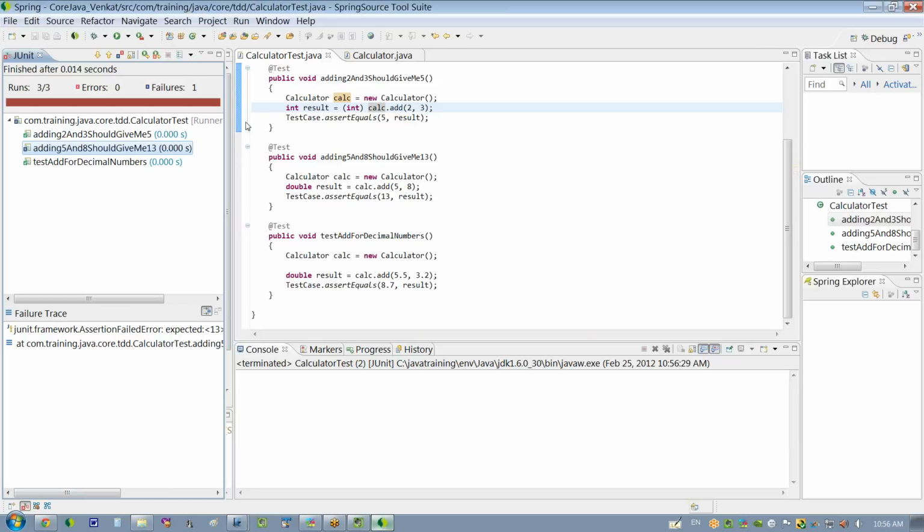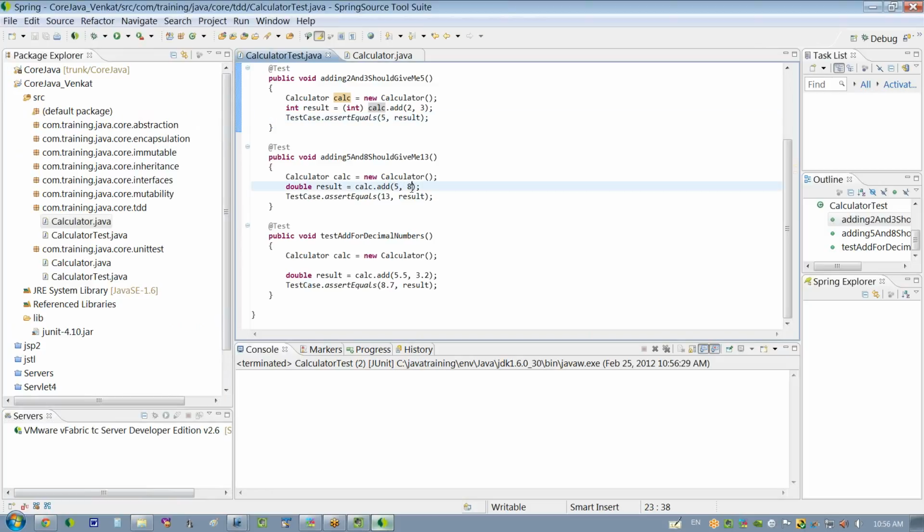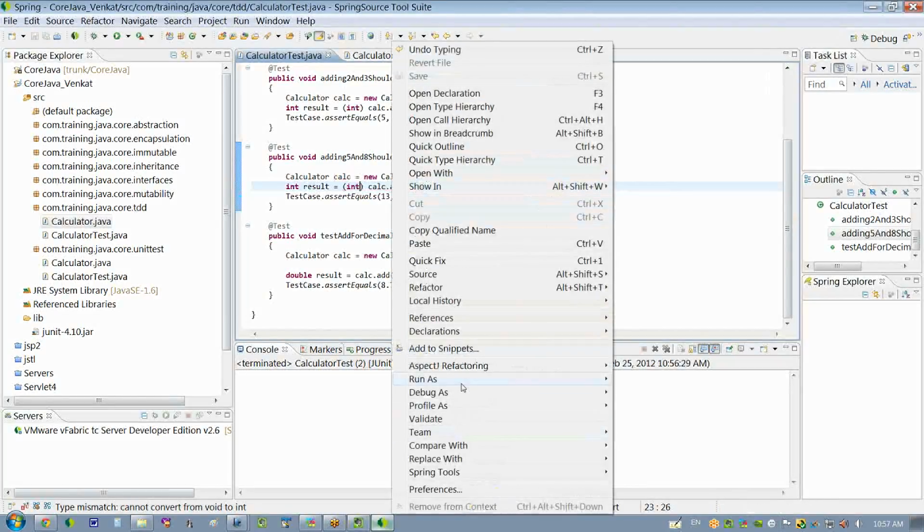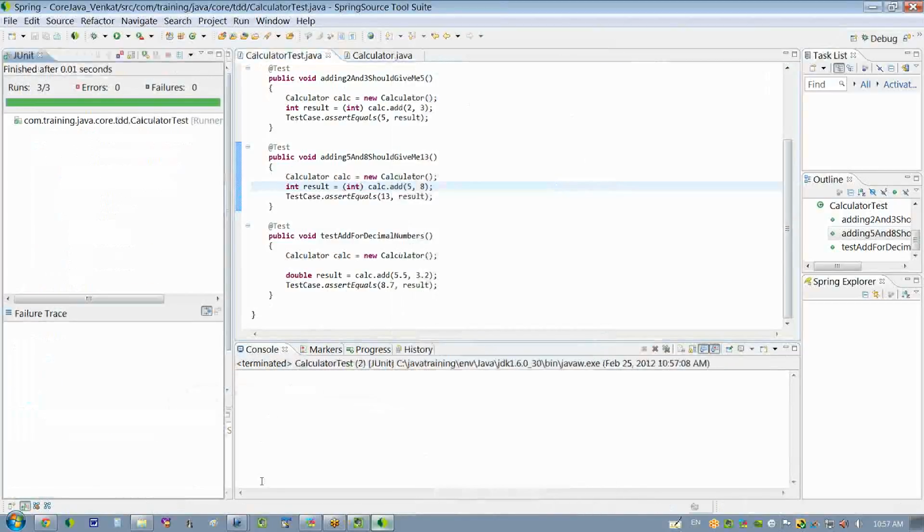Well, this test case passed now. Very good. See, 2 and 3. I typecasted because I know the value inside is going to be int, and I'm comparing with 5. Very cool. Same case with 5 and 8. I know the value is int here. So go ahead and cast it, guys, and say int 5 and 8. Right click, run as JUnit. Ooh, all 3 test cases are passed.